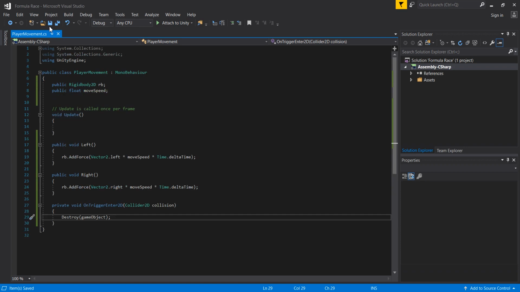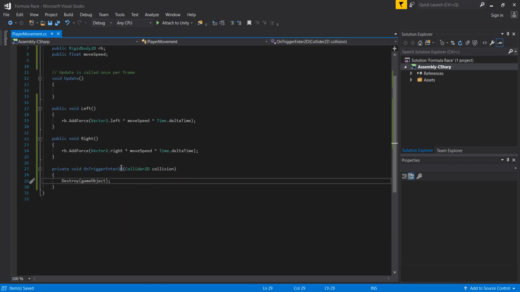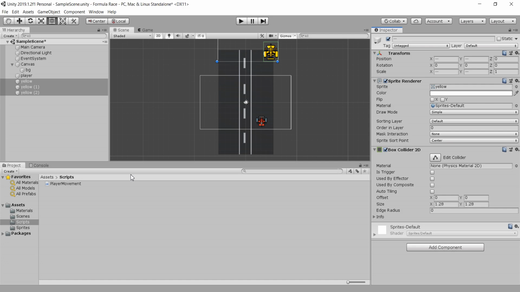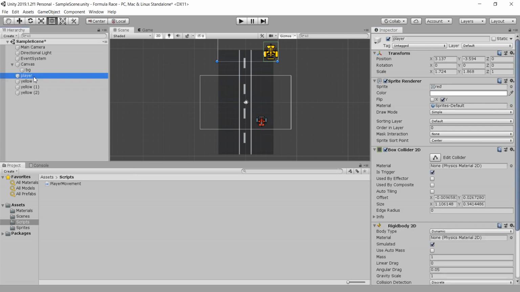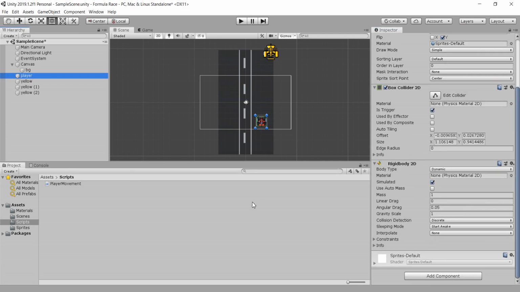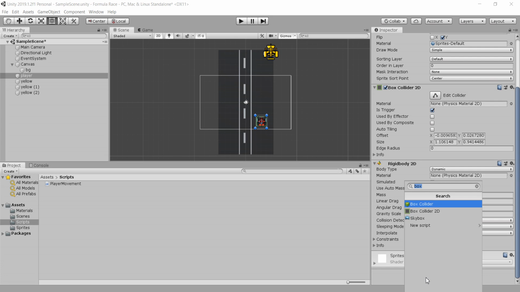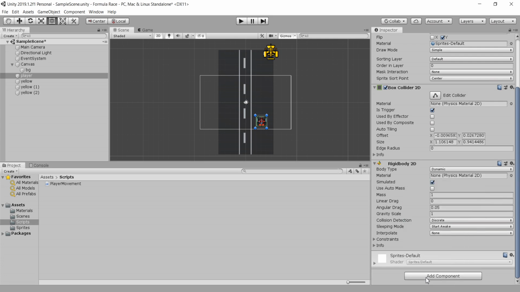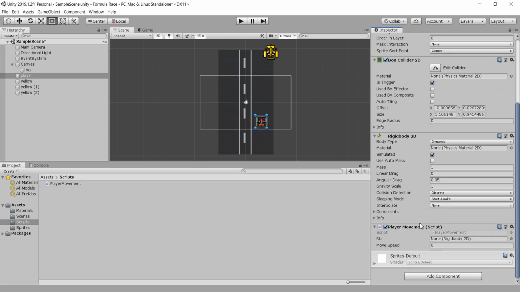Okay, we are going to click save to save this script and go back to the Unity editor. The first thing we need to do is go to our player and attach this script that we have just coded, so that it can work. We see that we cannot directly attach this script to the game object. Instead we go to Add Component and simply search for that script, and we are good to go. We attach that script to our player game object, everything is fine.